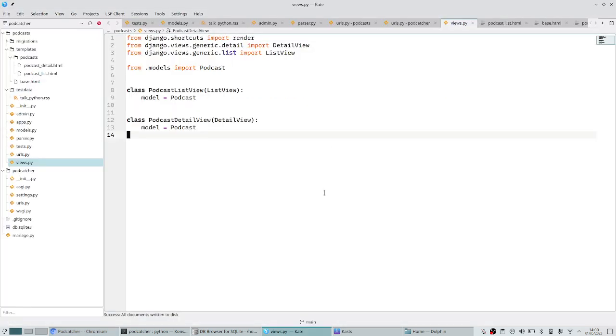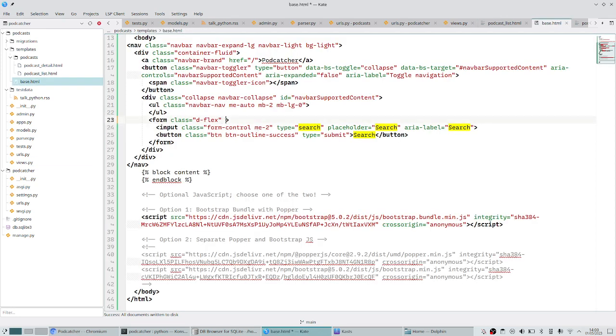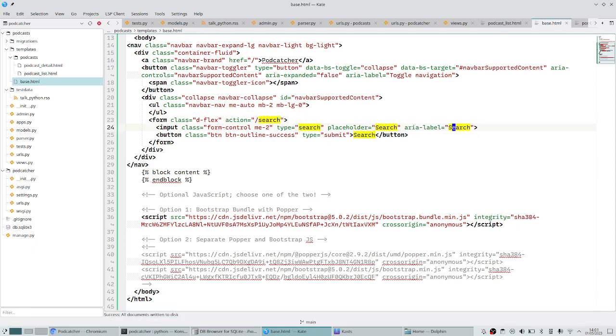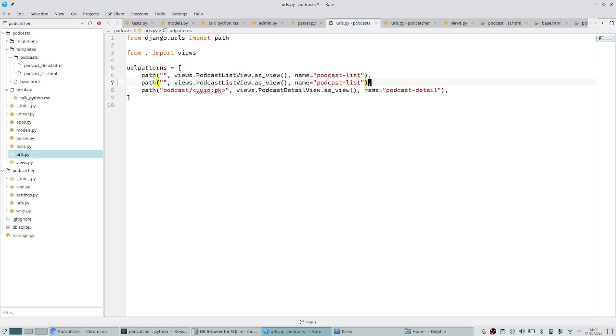So I'm going to go into base HTML where that's defined, and we're just going to add an action here of search, and we're going to name the search input. We're just going to call this search here, and we're going to go to our podcast's URL, and we're going to create a new path called search. I'm going to call the search view.